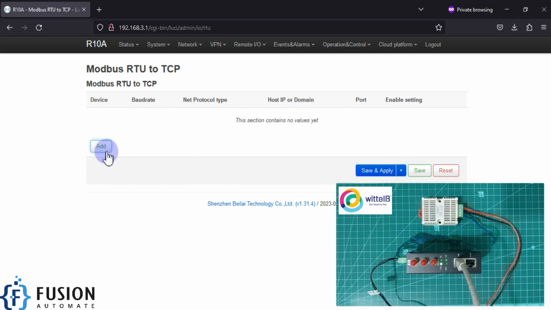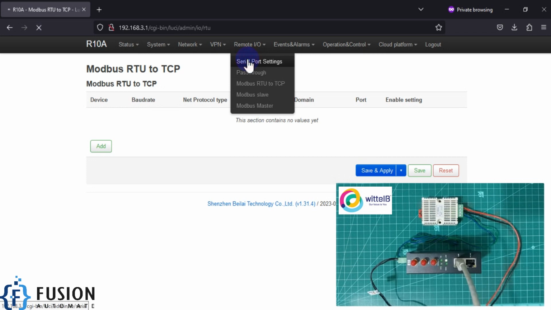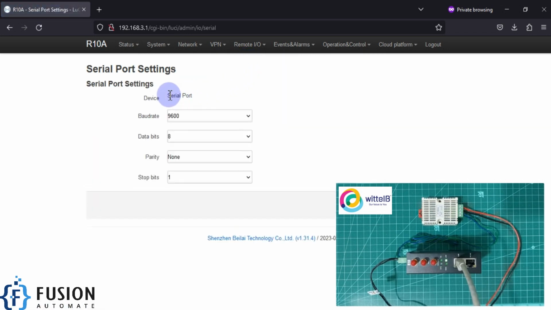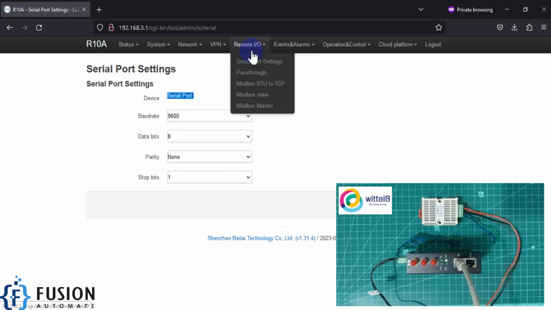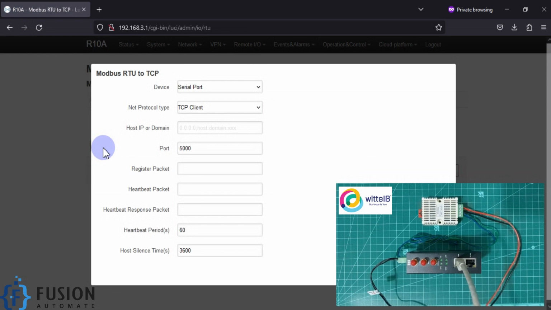We will click on add here, but before clicking on add, if I go to serial port setting again, you can see the device name. The device name is serial port. You need to remember this. Now we will go to Modbus RTU to TCP and click on add. Now you can see the device is serial port. I already showed you where this device name came from.